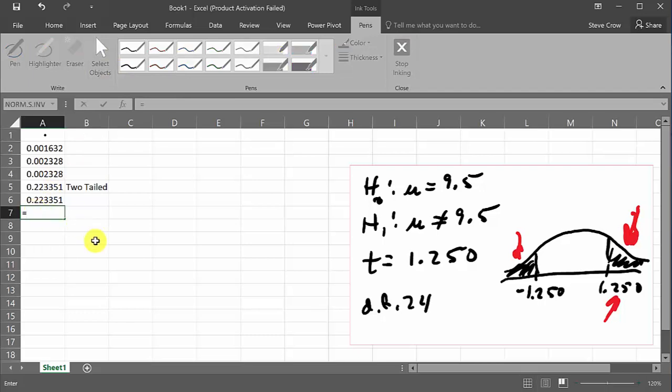So I got equals T.DIST.RT. And then I've got 1.25, comma, degrees of freedom 24. And then what happens when I hit enter? That gives me that value right here. That's the area to the right of 1.25. And then at the same time, I can do 2 times that. I can double it, and there you go.